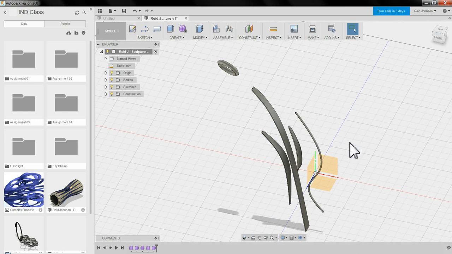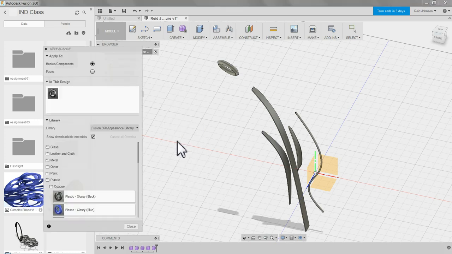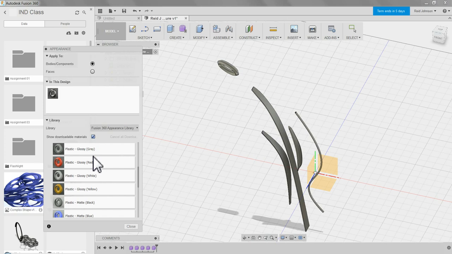So now I have my sculpted bodies, and you'll do all of the sculpted bodies. Once you're done with that, the next step is to apply a material. So right click, appearance. Apply material to each of your objects. You can use the same material or you can mix it up. Drag and drop.